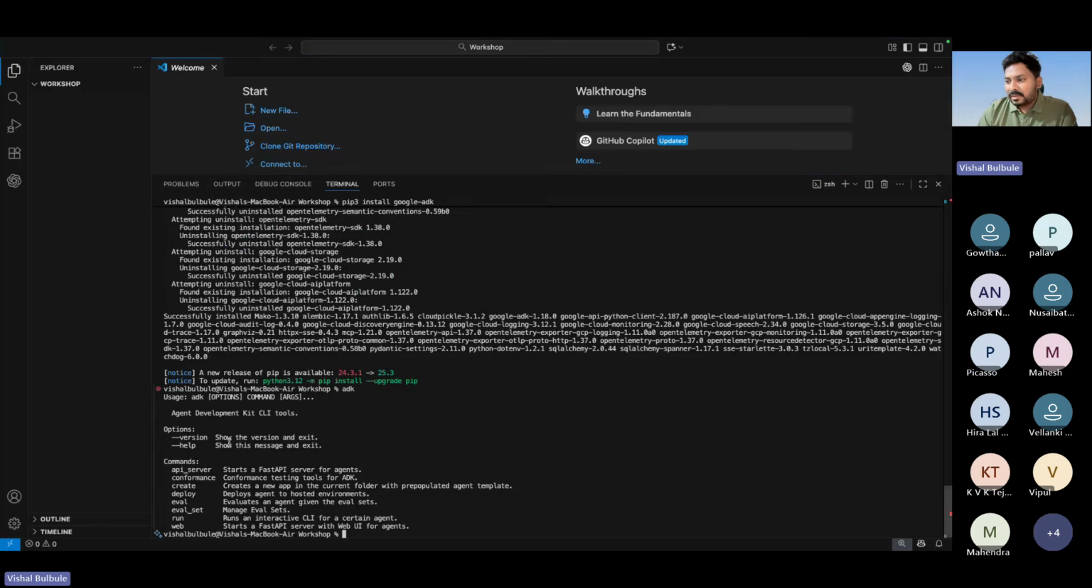Okay, so you can see now in ADK, there are around 5 to 7, 7 to 8 commands. API server is to start FastAPI servers. This is new again, testing tools for ADK. Then create, which creates a new app, then deploy, eval set, run, and web.